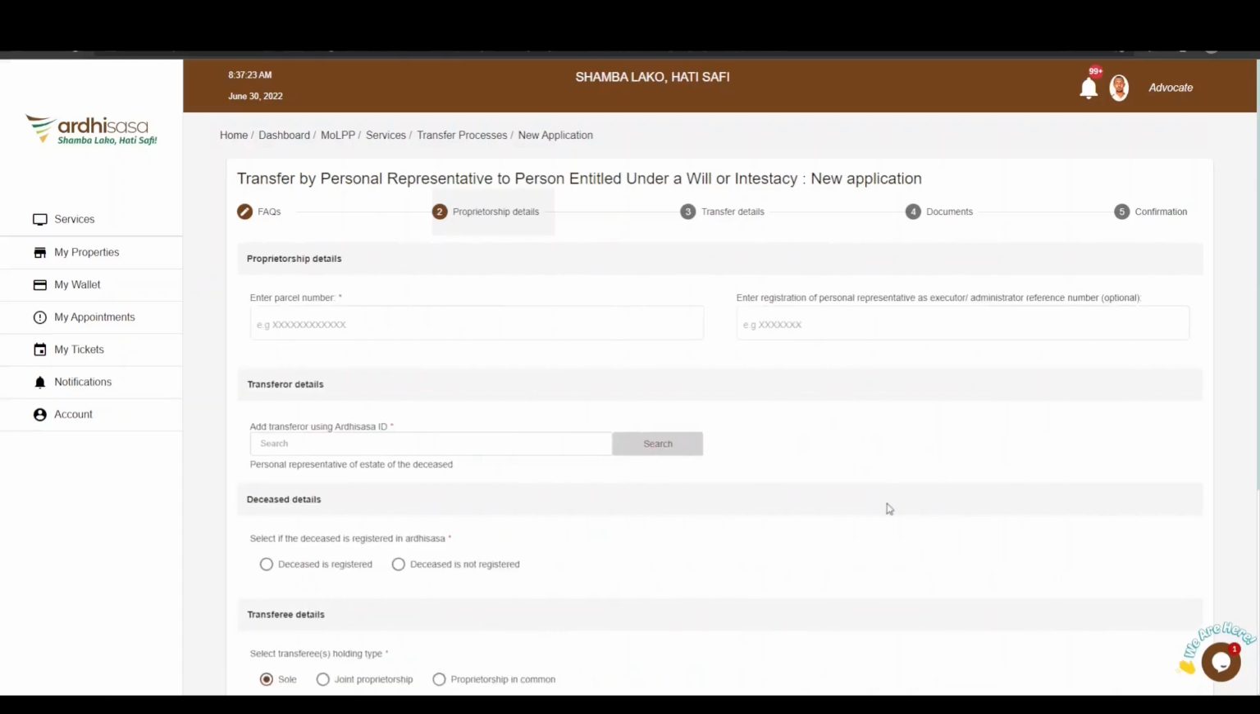The next section is the Proprietorship Details. Here, you'll first be required to fill in the parcel details. Go ahead and enter the parcel number in the format registry/block and then block number with no space in between / the parcel number. The registration of a personal representative as executor or administrator reference number field is not marked with an asterisk sign, meaning it is not mandatory to fill. However, if you have the reference number, proceed and key in the reference number.